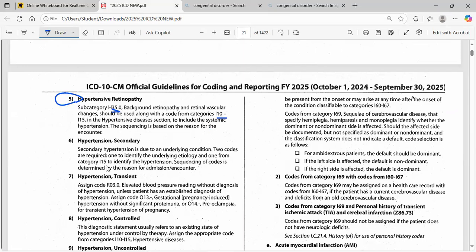Next, we have hypertension secondary. Secondary means the patient has hypertension due to any other condition. So whenever the patient has hypertension due to any other condition, in that case, we are going to use a code from series I15, as well as a code for that other condition.